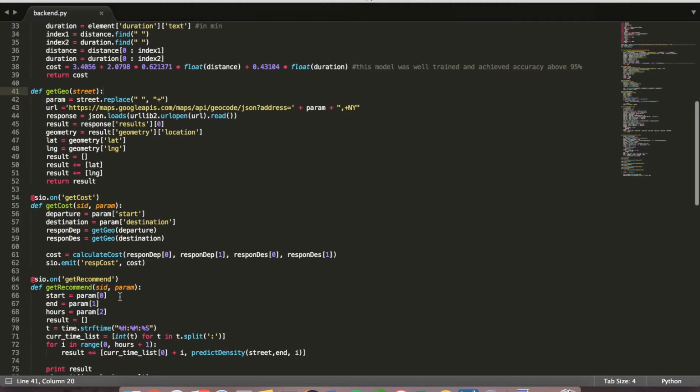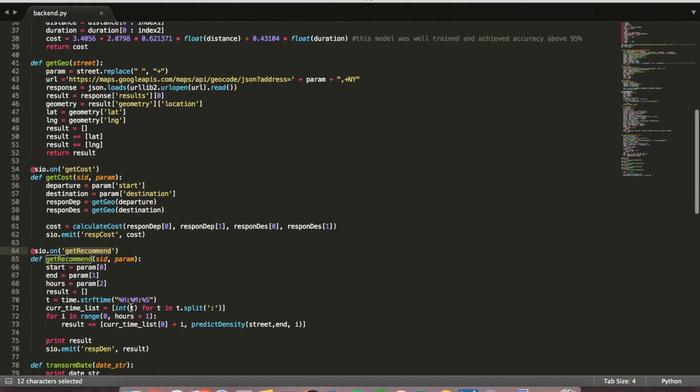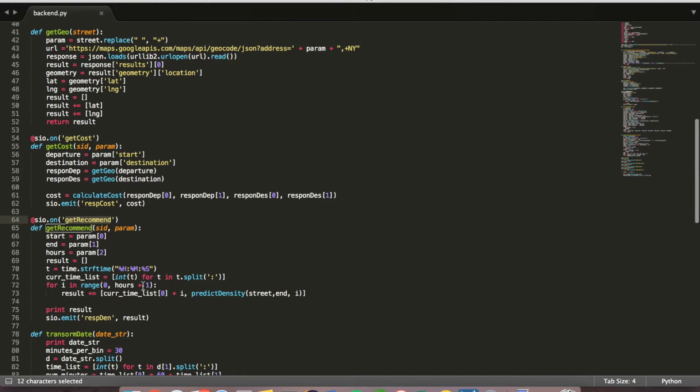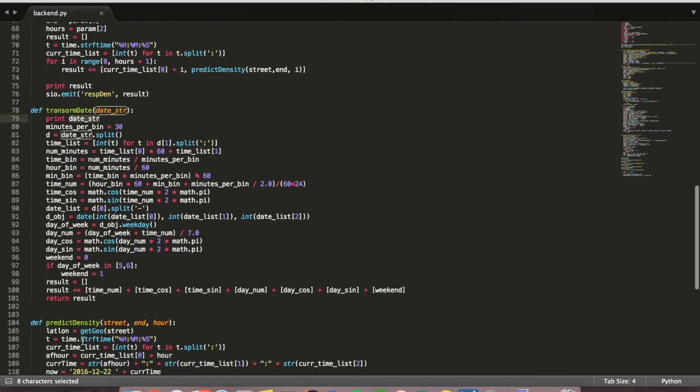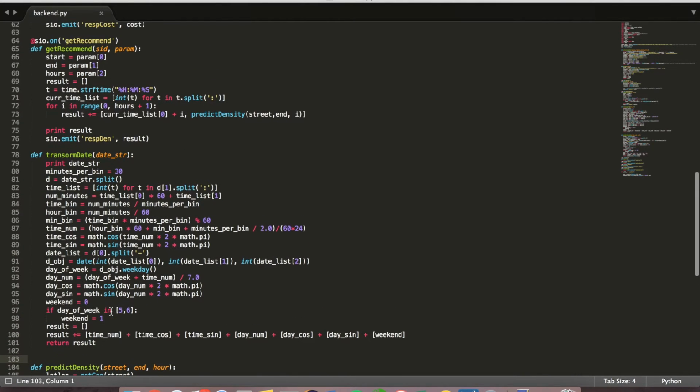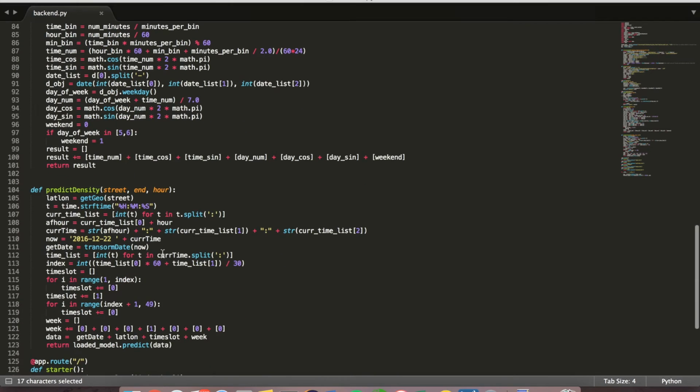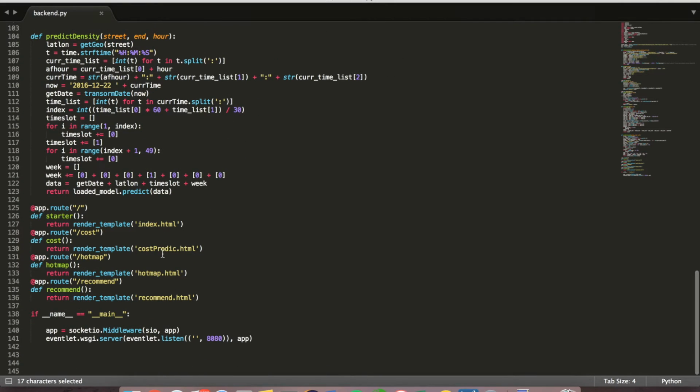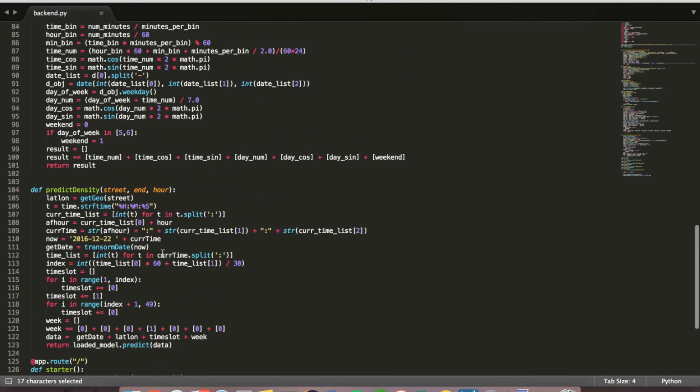So to get the prediction, when the backend receives the command from the front end, it will firstly construct the 64 parameters from the transformed data and predict density, and then it will repeatedly call it based on the duration the user wants to see. And that's it from the backend.